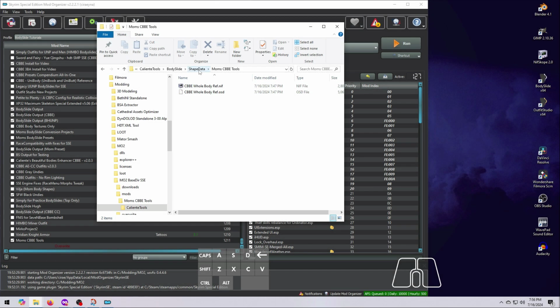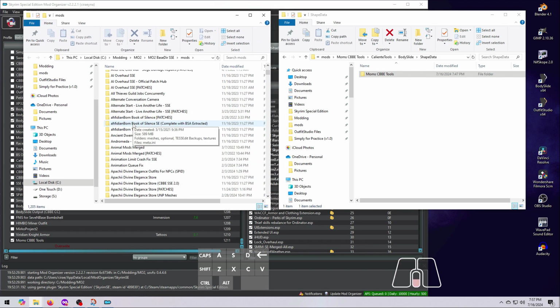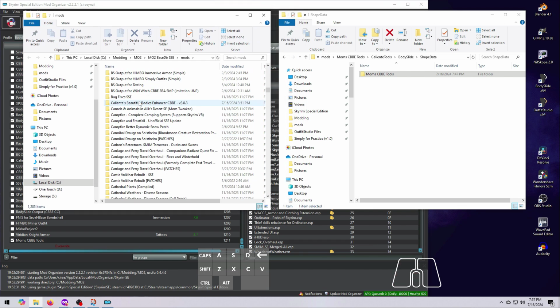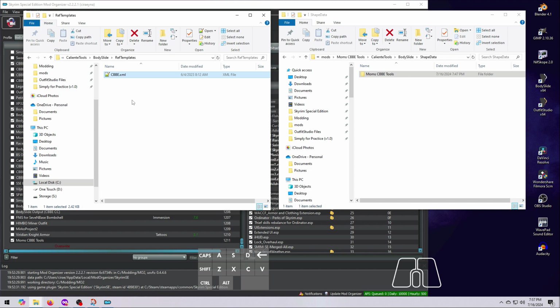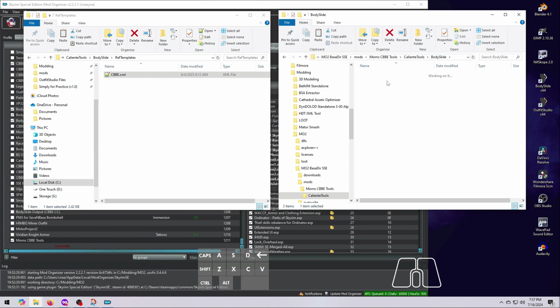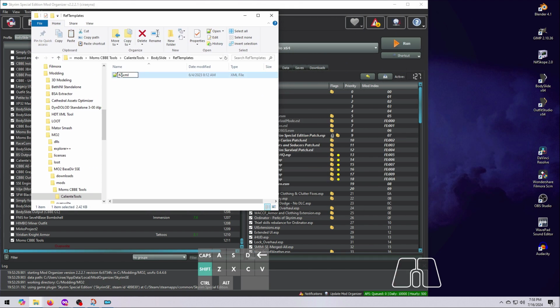With the reorganization part done, we now have to create the XML file. Let's copy the CBBE one to make our life easier. Navigate to the CBBE mod folder, open Caliente Tools, Body Slide, Ref Templates, and then use Ctrl C to copy the XML file located there. Then go back to the Ref Templates folder that we made in our new mod and use Ctrl V to paste the CBBE XML file into that folder. Do a slow double click on it and change the name to whatever you'd like to call it. I'm going with Mom's CBBE Tools.